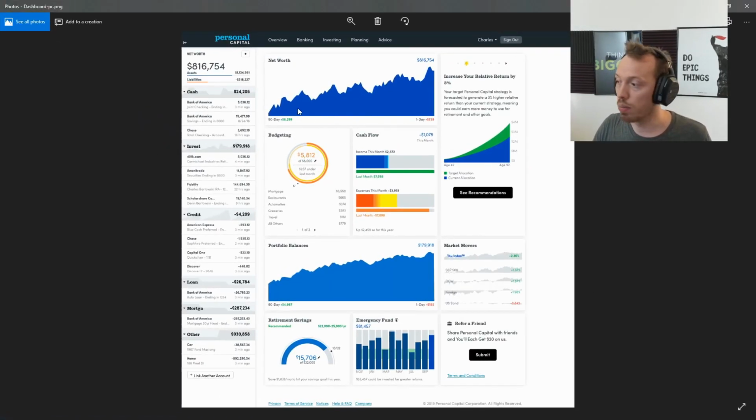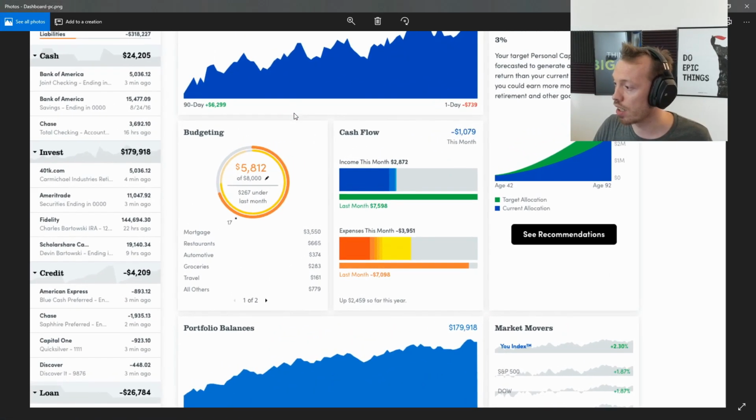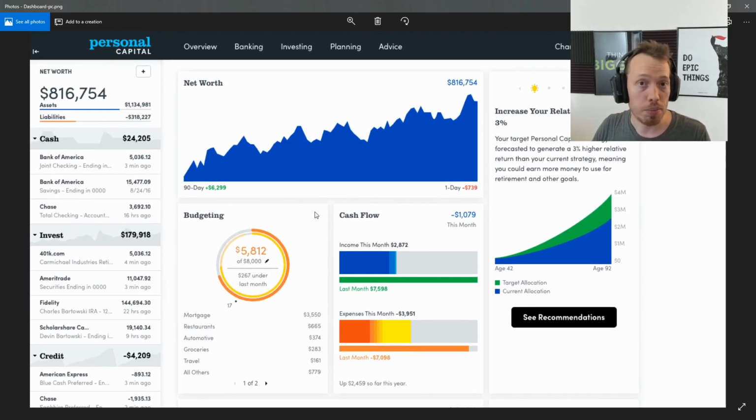And so let's zoom into this dashboard. Now, this is not my dashboard. This is an example that Personal Capital gives, but it's a great tool. Honestly, I love this thing.